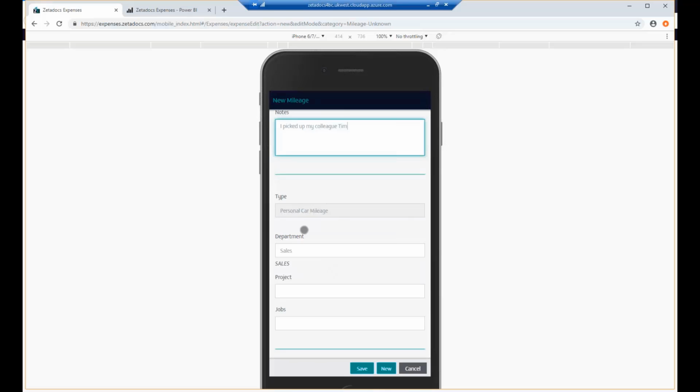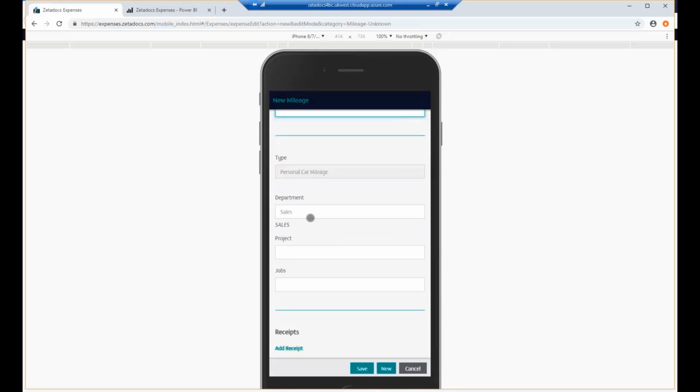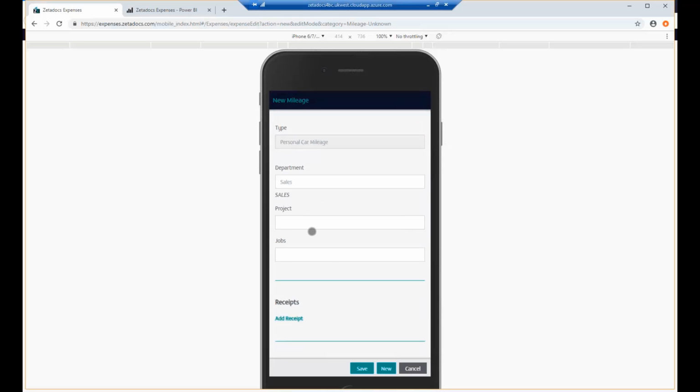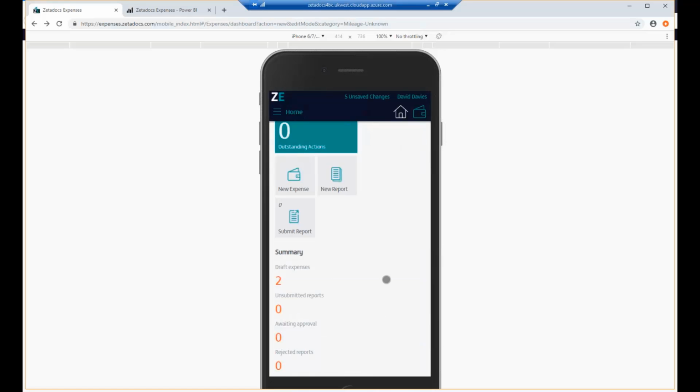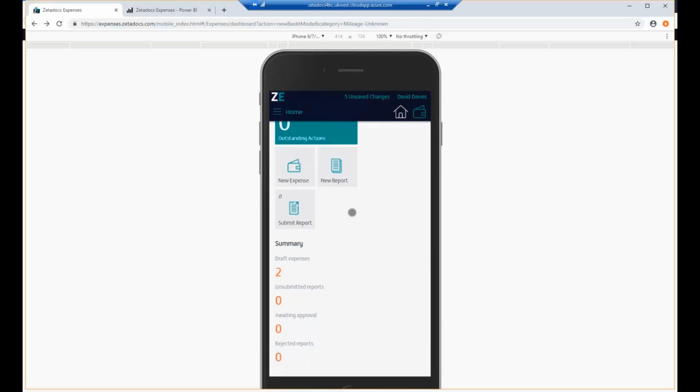Again, you can see that the type is personal car and mileage, and the department is sales because it recognizes David is in the sales team, and we don't have a receipt to add, so everything looks good there, and we'll just go ahead and save that. So now, as you can see, we have 2 draft expenses, so we're going to go ahead and file a new report.